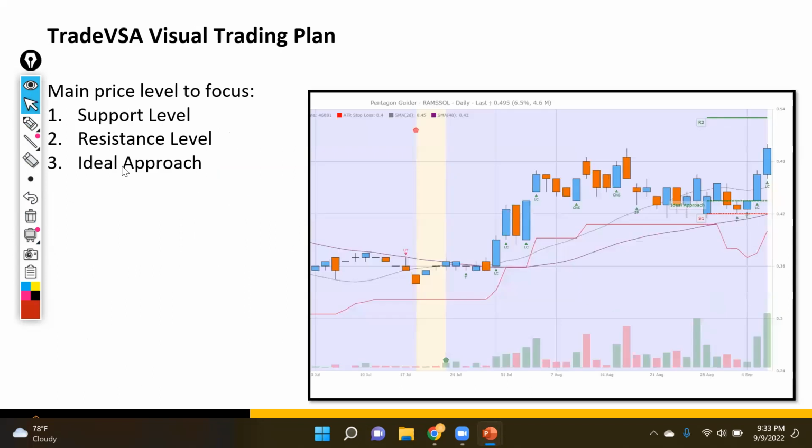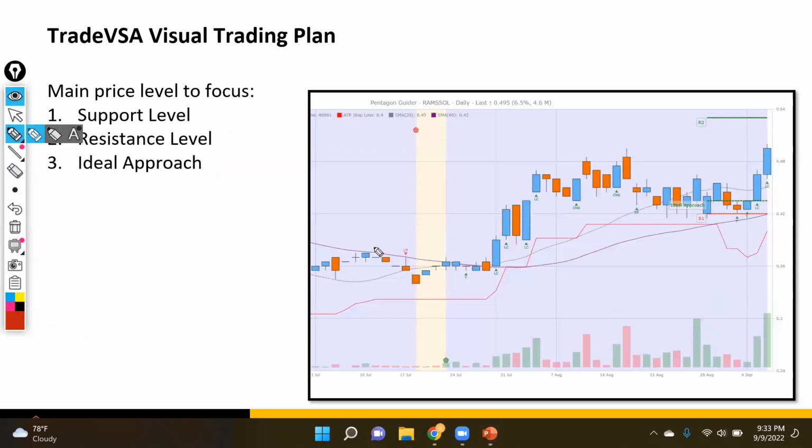Now again, in a visual trading plan, we are focusing on three main things. First of all, the support level, which refers to S1 over here. The resistance level is R1 or R2. Now the system can help you calculate automatically. If it is very close to R1, it will take R2.